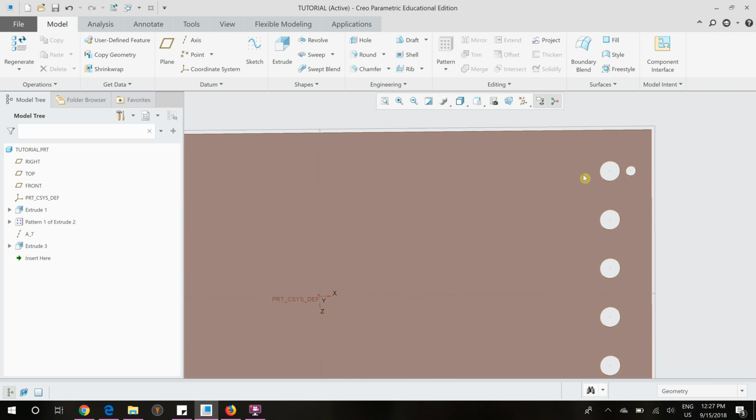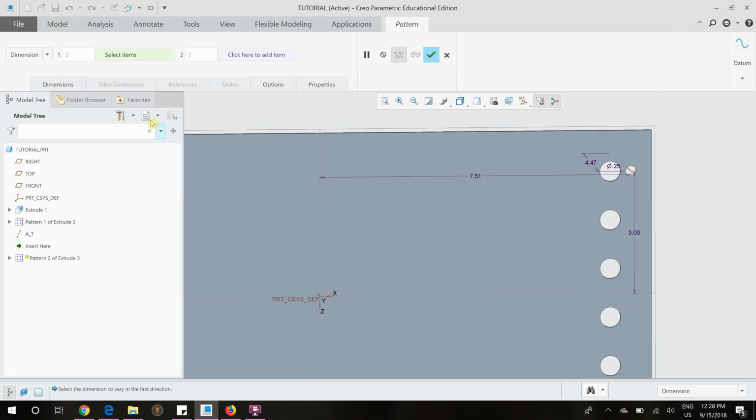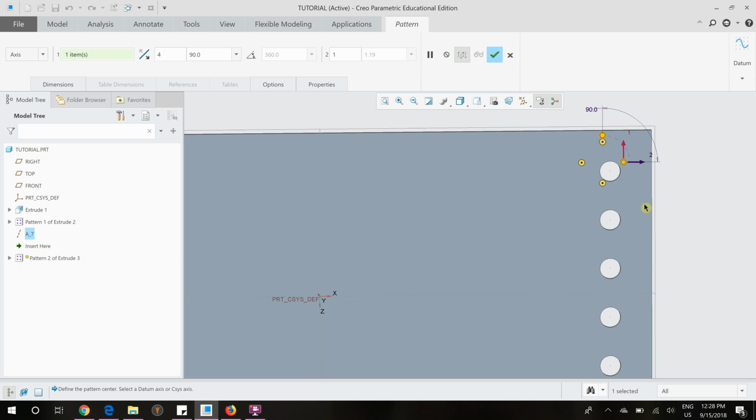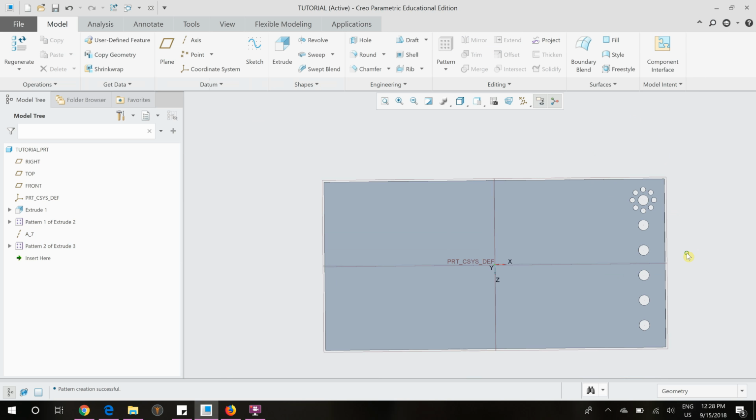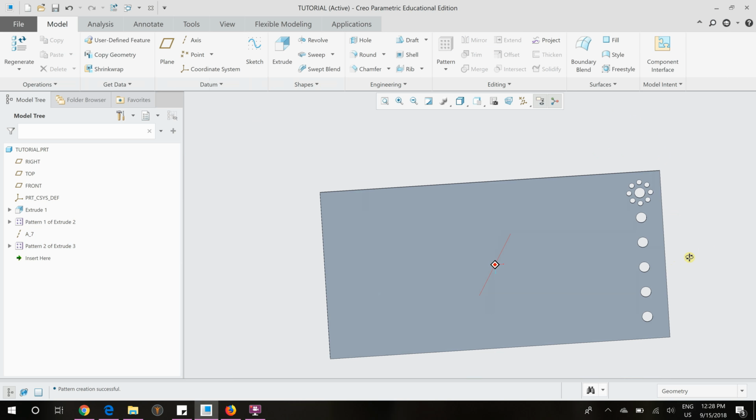And now, to make it a pattern going around the hole, we select that extrusion, click the pattern option, and up here we're going to go to axis, and then we're going to select A7 over here. And as you can see, the default is 4 holes, 90 degrees around A7. If we wanted to do, let's say, 8 holes, then we'd make them 45 degrees apart, and we'd change this to 8. When you're happy with it, you can click the check button, and there's your hole.